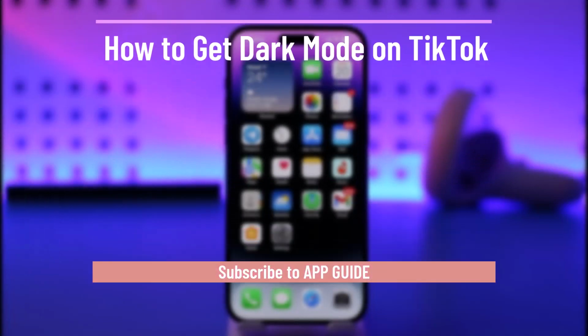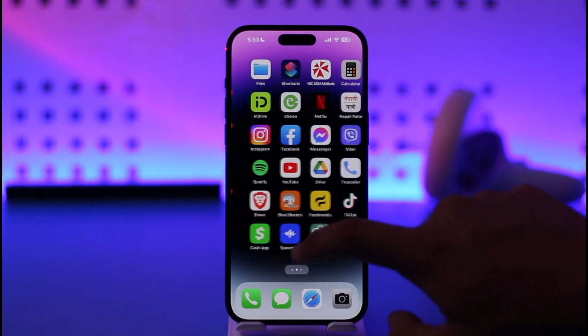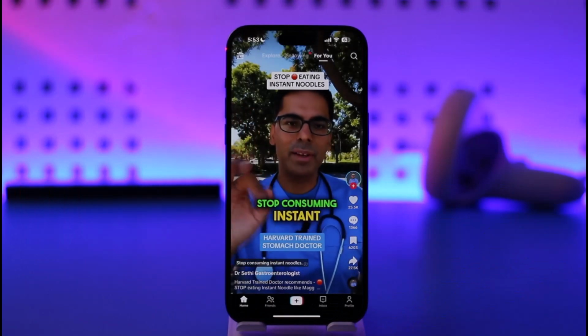In this video I will guide you on how you can get dark mode on TikTok, so make sure to watch the video till the end. If you would like to get dark mode on TikTok, all you have to do is first of all make sure to launch the TikTok application here.